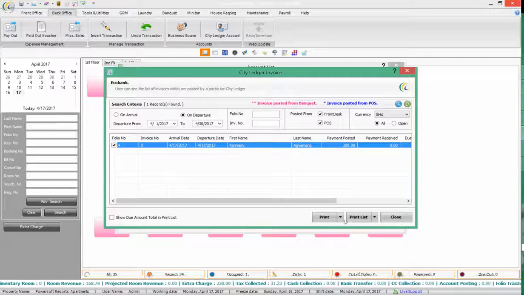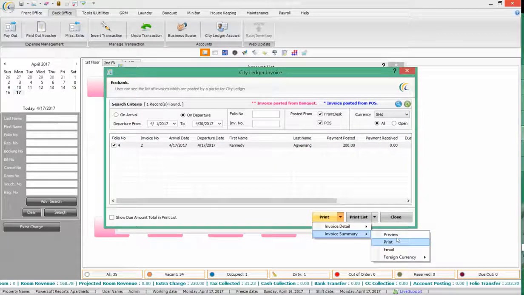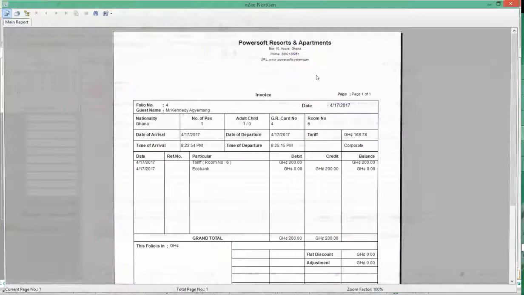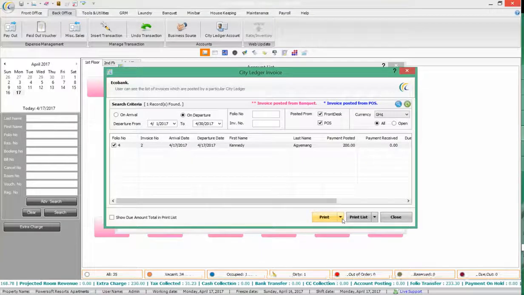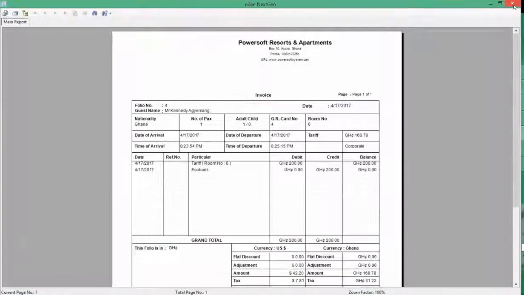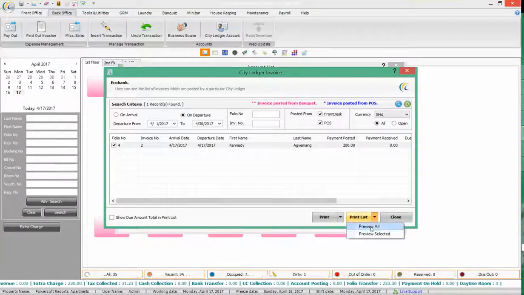The invoices summary, they can just look at the summary from this screen. You can see the summary like this. If they want it in terms of detail too, they can look at it in detail, which is the same as the template I've selected.